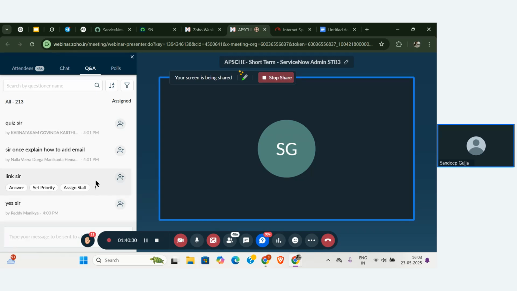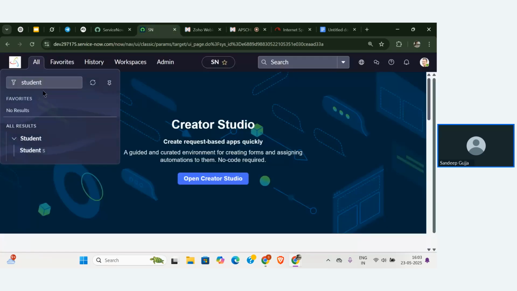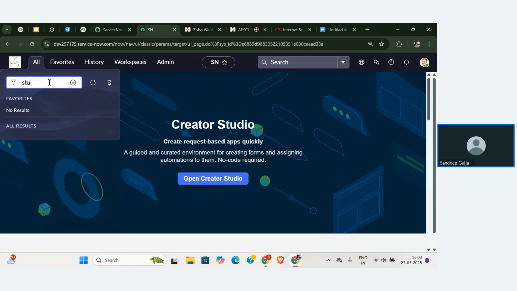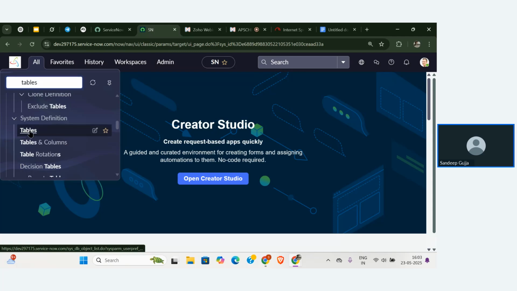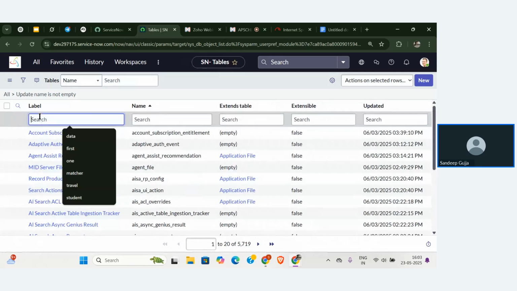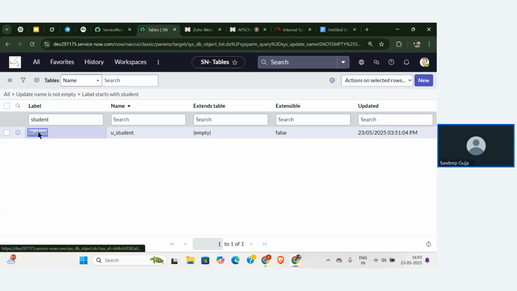Once again, explaining how to add the email field. I have added the different data types, guys. So let's go to the tables once again, the student table. Let me go to the tables where I can add the fields. Under system definition, click on tables and search for your table. Student is my table. Click on it.